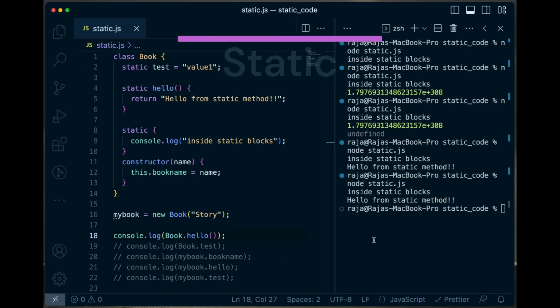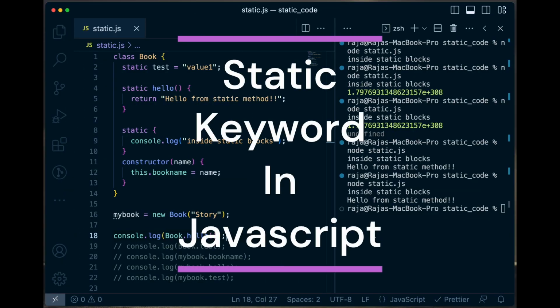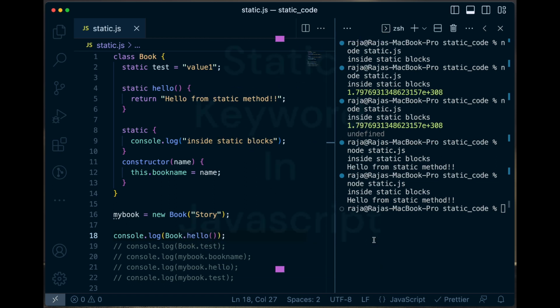Today we are going to focus on the static keyword that is used inside a class to define static properties, methods, or an initialization block. These properties can only be directly accessed by the class, but they cannot be directly accessed by the instances of the class. Only the class itself can access them. So what is that? Let's go into the coding part.